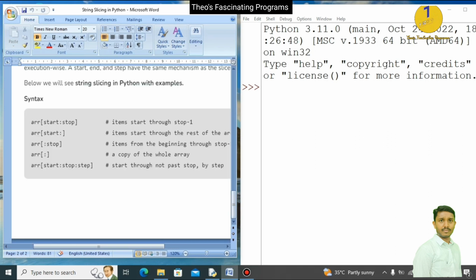For example, I'll use a variable called n, and I give it the value Vimal Kumar, a string. I'm going to use the first syntax, array of start, stop. Here n is the array. I give the starting value from 1, which is I, and I want to end at L. So 1, 2, 3, 4, and the space is 5, so I just give till 5.